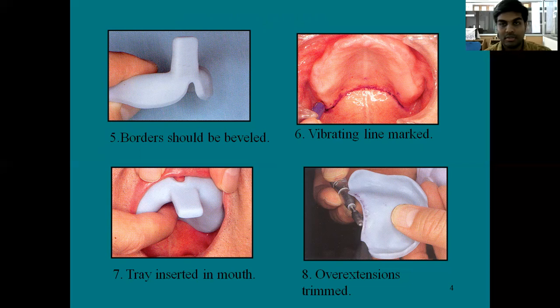So once the posterior palatal seal is marked in the patient's mouth, this mark should be transferred onto the special tray that you have fabricated. Once it is marked, you can insert the special tray into the patient's mouth, and the marks made on the patient's mouth will easily get transferred onto the special tray. With these marks, you can identify the posterior extension of the special tray, and if there is overextension, you have to trim it out with the help of a proper metal bar.